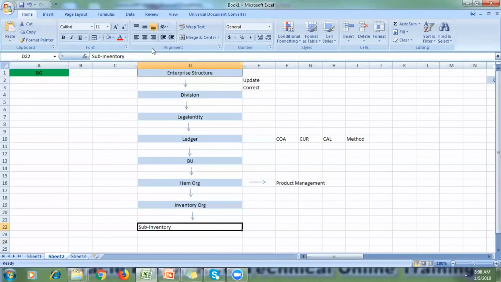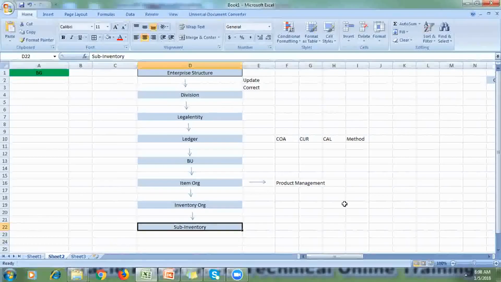In the EBS case, this whole structure is mandatory. You must create the inventory org and the sub inventory. Only then can you move to your AP and create the invoice. Likewise in AR, if you want to do some activity and bring the item in, you must create all this mandatory structure.